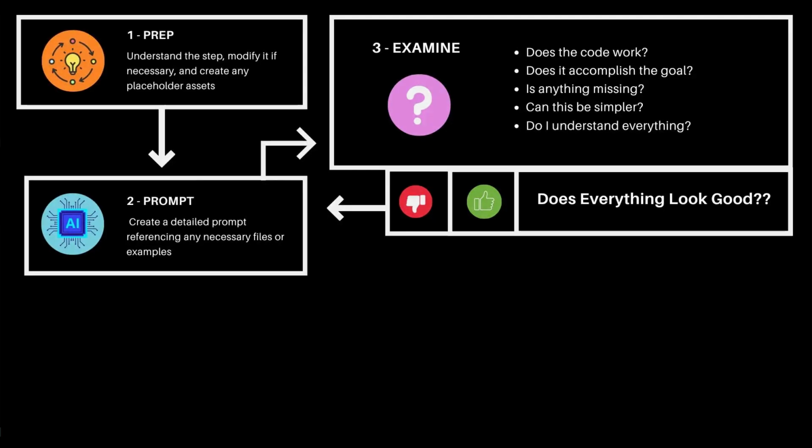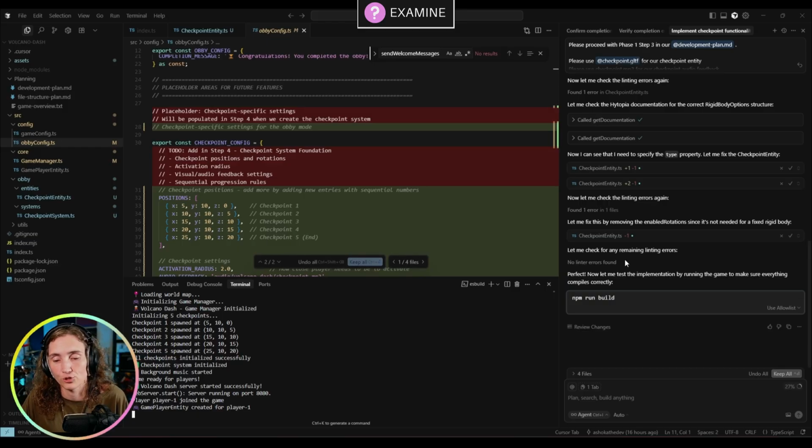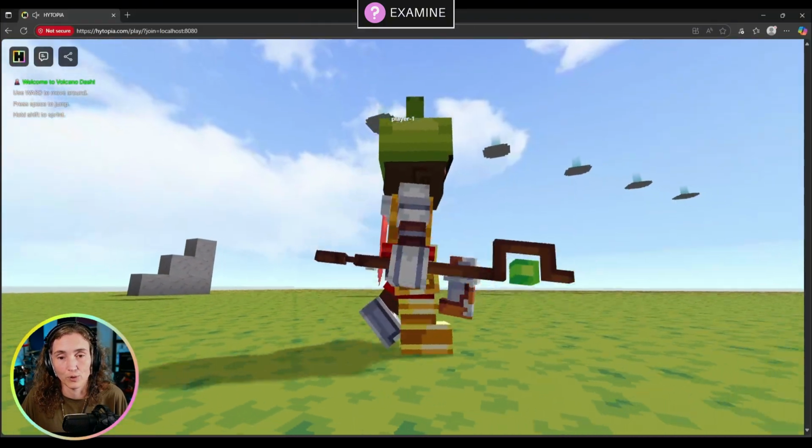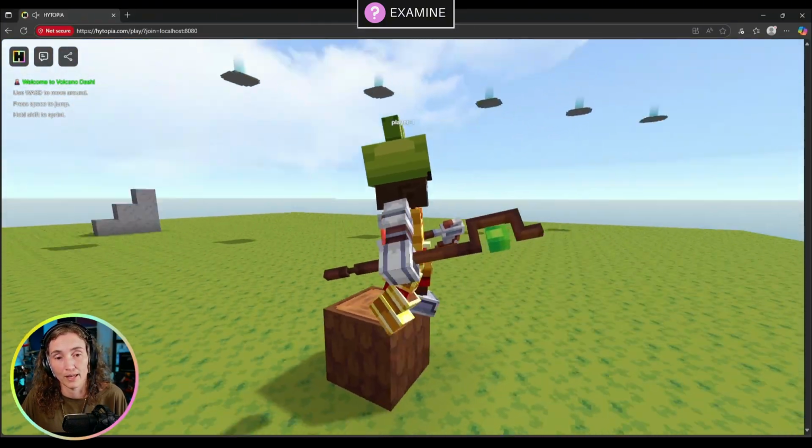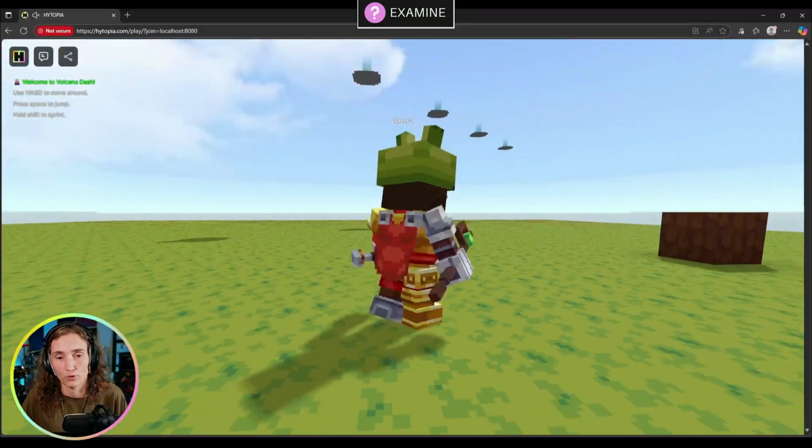So the first question is, does the code work? I always like to just check this right away to make sure there's no major issue that we have. So the server is running. When agent mode is working, as it's creating files and changing things, it puts it into this auto save state. So the server is constantly updating while it's making changes. And now that it's done, we can see that it is populated. We do have our checkpoints. Right now they're floating in the air, which is a problem, but at least we know the server is running.